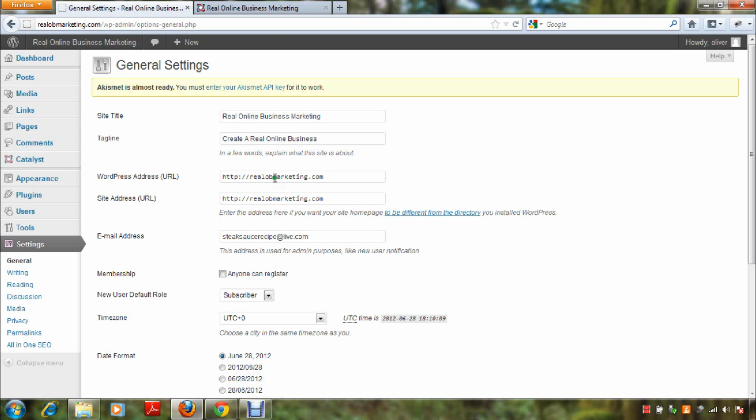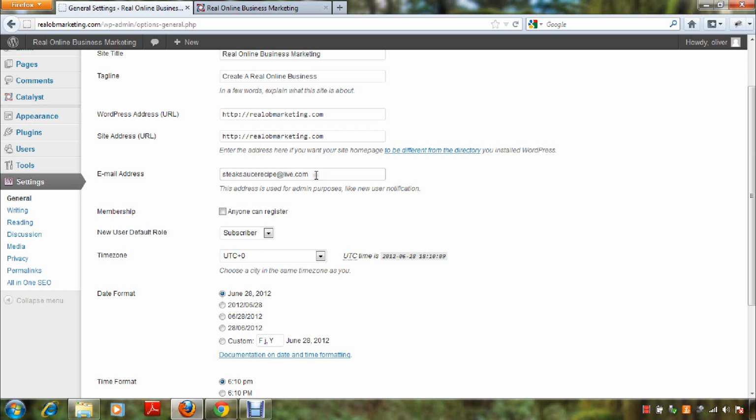And you'll want to just leave these URLs alone unless you want to. It says enter the address here if you want your site homepage to be different from the directory you installed WordPress. So that's pretty simple. If you're going to be running your website the way I recommend, then you just want to leave this the way it is. So obviously you put your email in here. This will give you notifications for anything that's going on with your blog, so you want to make sure you put your email in here so you get all these important notifications.